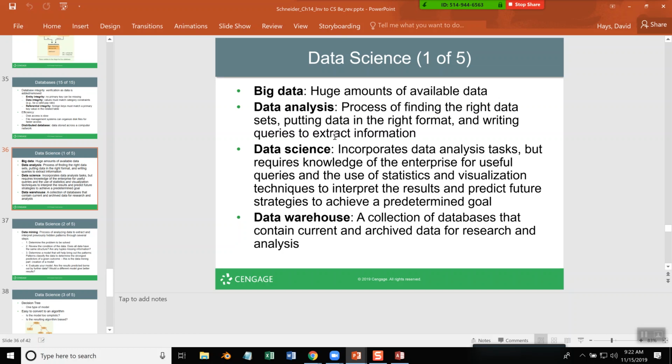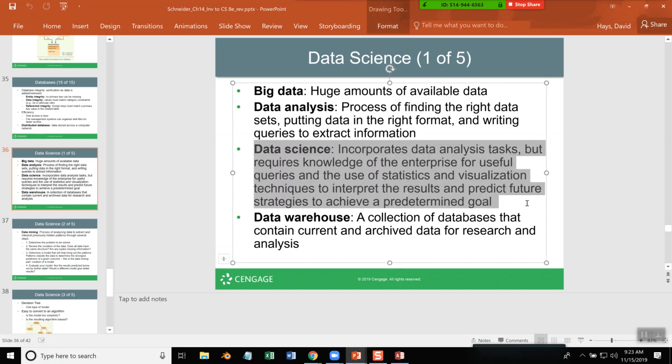But data analysis: finding the right data sets, putting data in the right format, and writing queries to extract information. It's still the idea you've got some huge database. It's called big data, but it's a huge database. How do you get anything out of it? It's not necessarily relational. Data science is the newest branch. It's becoming the buzzword. It incorporates data analysis tasks, but requires knowledge of the enterprise for useful queries and the use of statistics and visualization techniques to interpret the results and predict future strategies to achieve a predetermined goal.